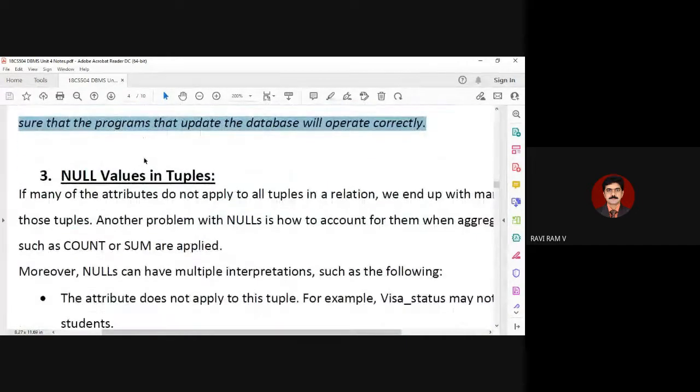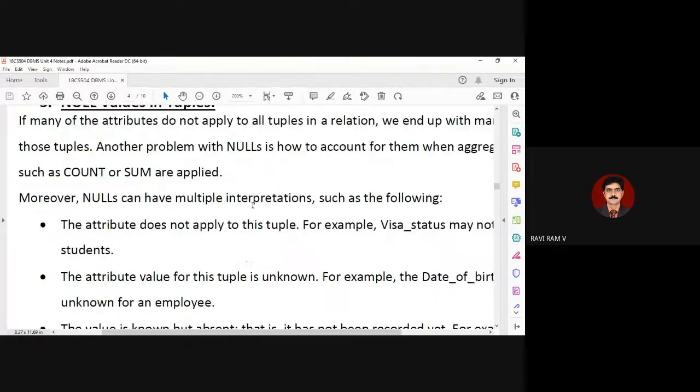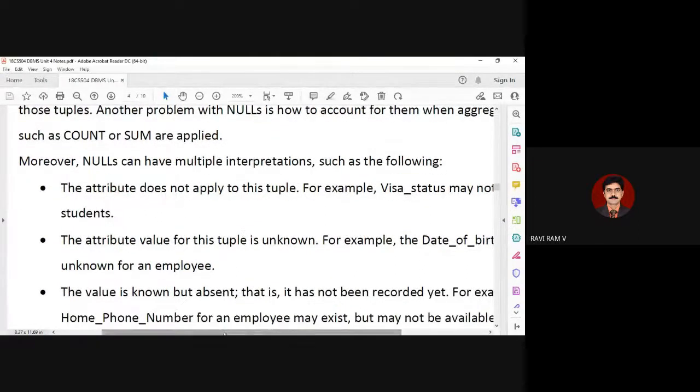Now the third guideline which you have to understand is null values. Null values are always going to become a problem for us, and there are different interpretations for null values. Why will people add null values in the database? Why do we intentionally put null values? There are several reasons for this. You need to understand multiple interpretations with respect to null values. Let us see the bullets that are being displayed here.